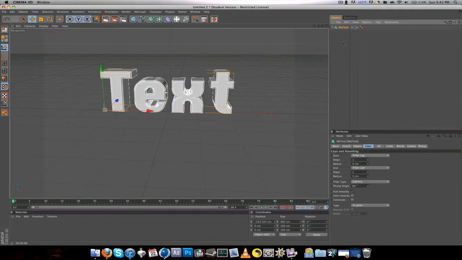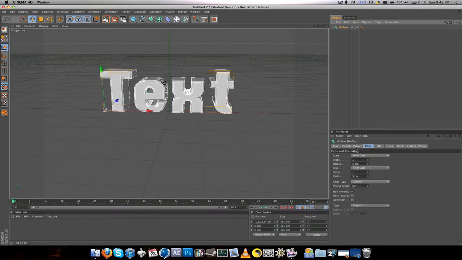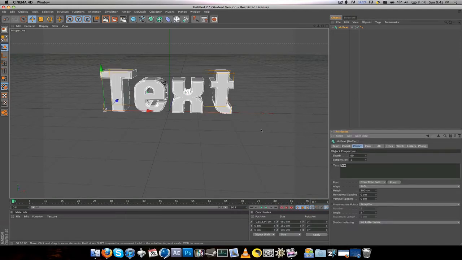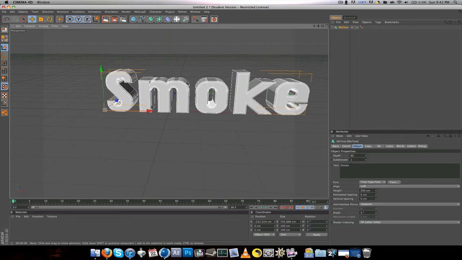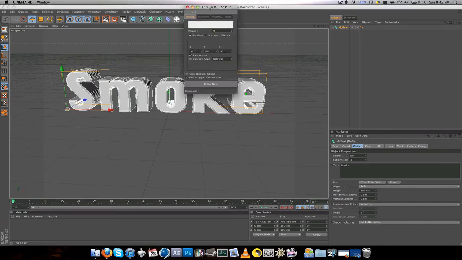Looking good so far. Okay, now what you want to do is change the name of it if you haven't done so already. So I'm going to name mine Smoke. And then if you don't have this plugin right now, I'll probably put a link to the guy's website in the description. It's by a guy named Nitroman3D, I'm pretty sure. Thrausi. It's a pretty good plugin.